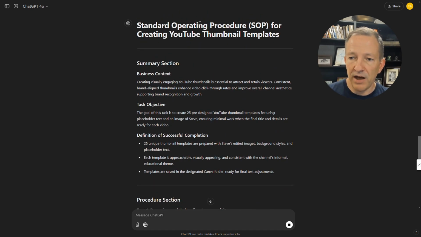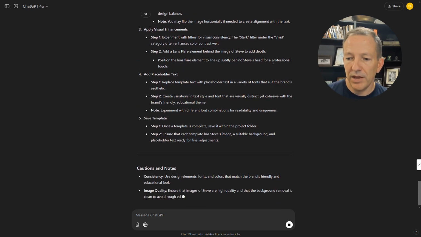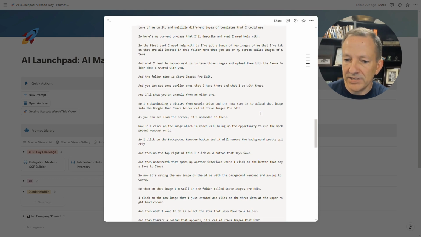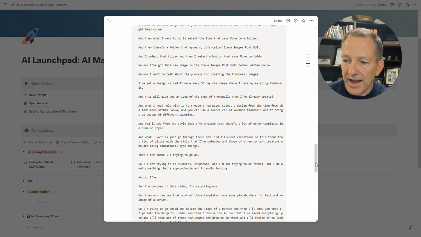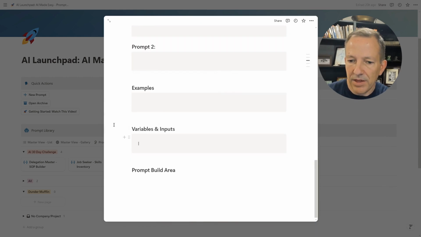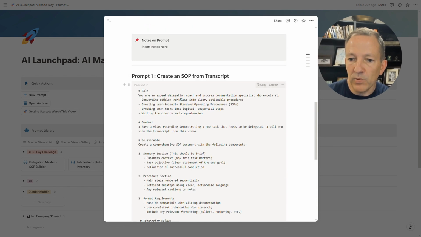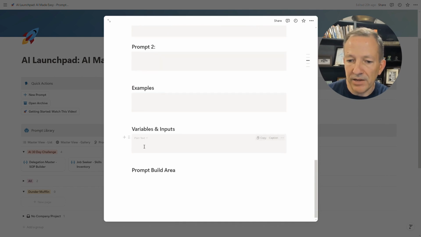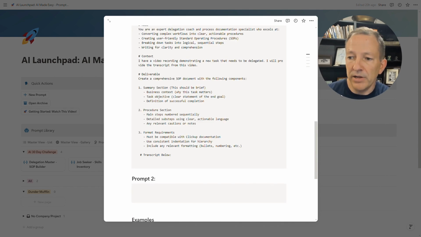So now just on autopilot, I've got my SOPs based off of the video. And that's all because I've got everything stored and organized in here. And next time, when I come into this, I'll just delete that. And I'm ready to reuse this prompt up here the next time I need to create an SOP. I'll drop the transcript in there and it's all in one spot.